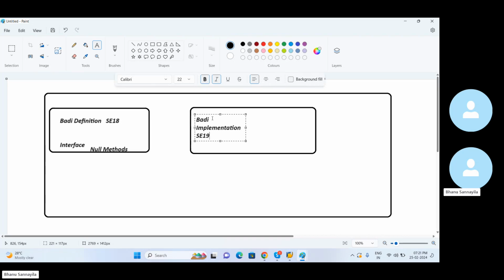Implementation, which is SE19. So it will have a class, and we can have, of course, either an interface or a class, definitely we will be having the methods. But if it is an interface, we will be having null methods where there is no code at all. If it is a class, we can have, sorry, my bad.